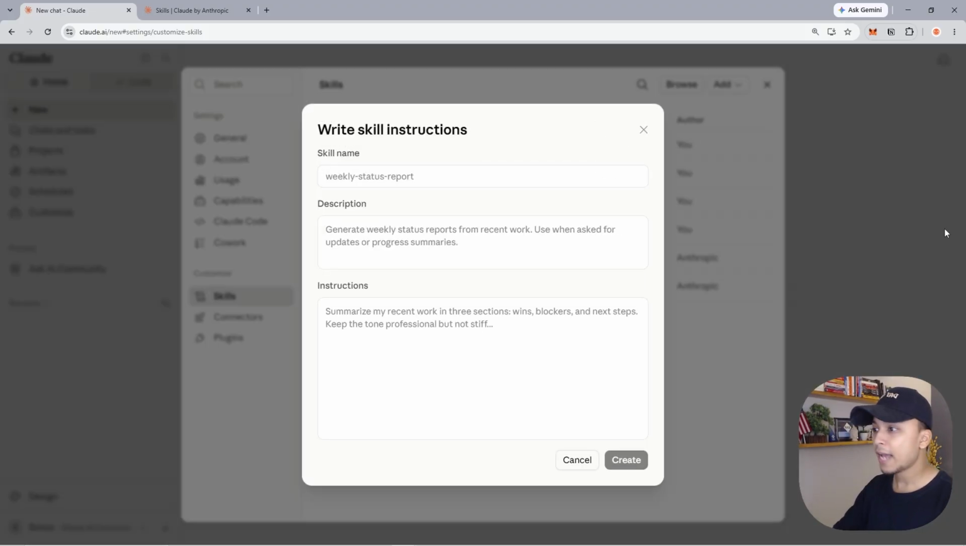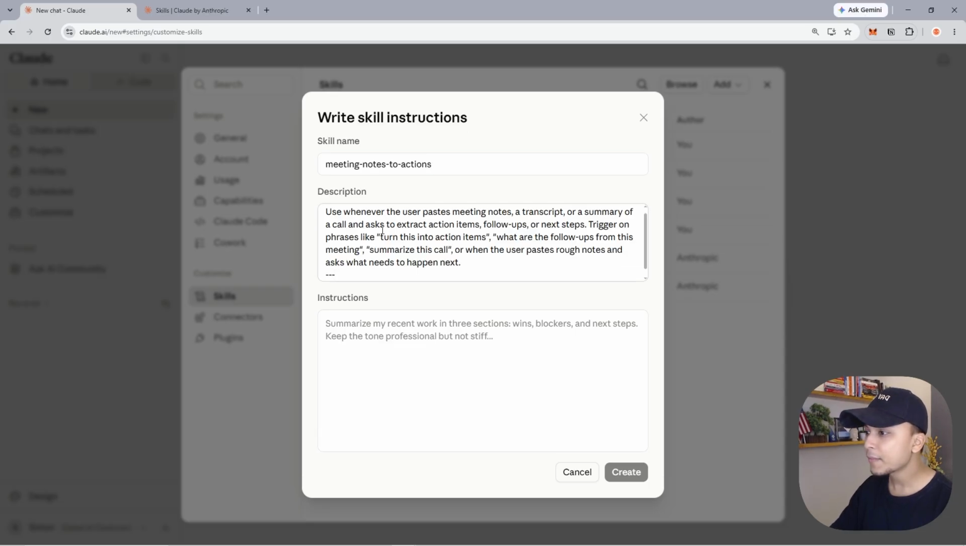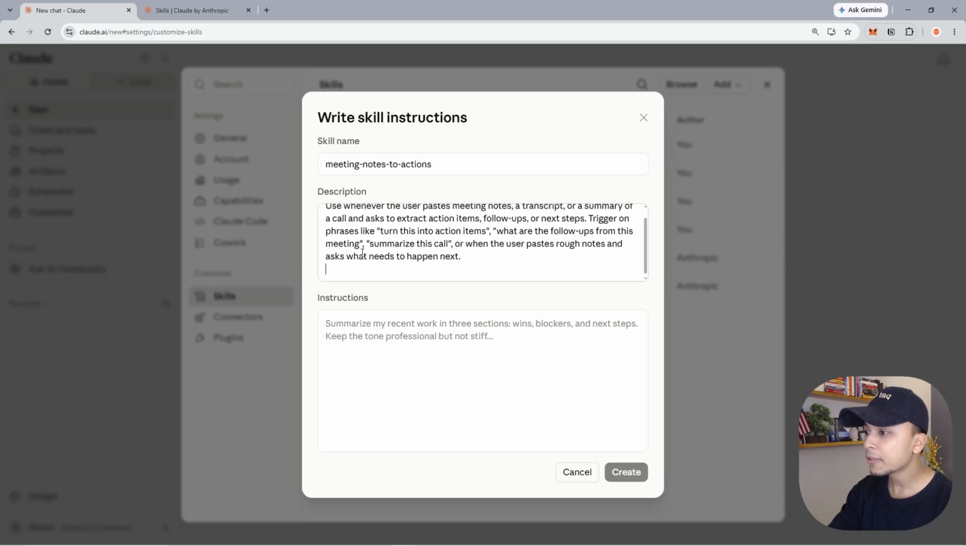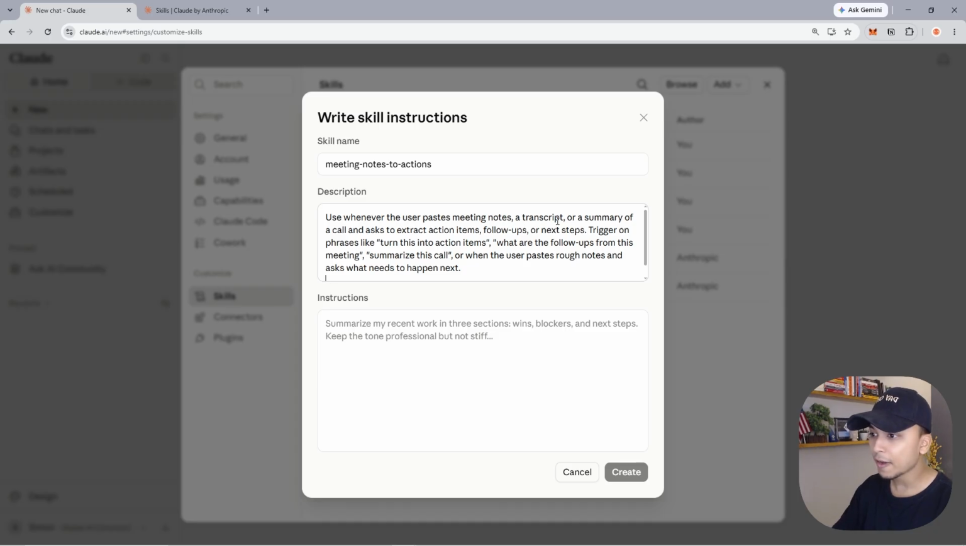So as we said, we are going to call our Claude skill meeting notes to action, very explicit. And the description that we are going to add is: use whenever the user pastes meeting notes, a transcript, or a summary of a call and asks to extract action items, follow-ups, or next steps.